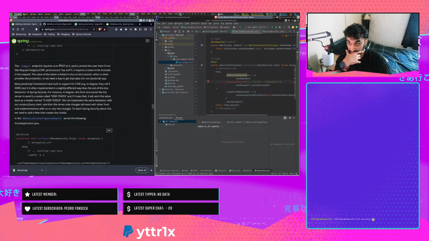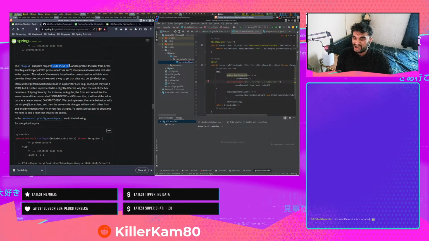So I'm on the logout button. Logout endpoint requires us to post to it and to protect the user from cross-site request forgery. It requires a token to be included in the request. The value of the token is linked to the current session, which is what provides the protection, so we need a way to get the data into our JavaScript.